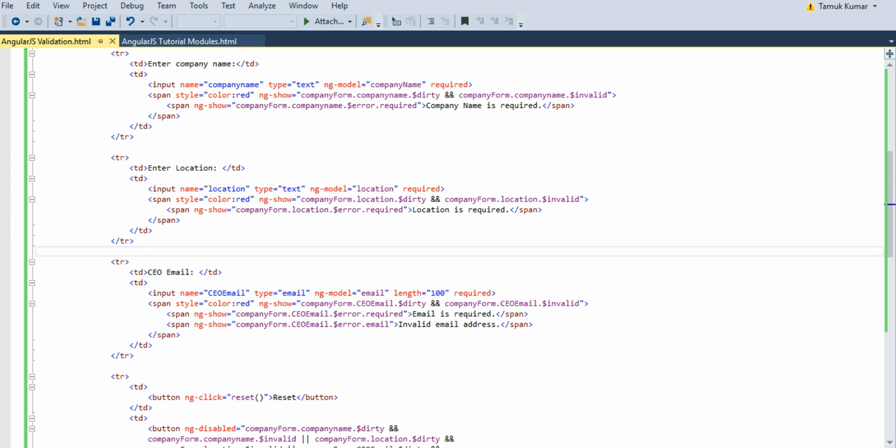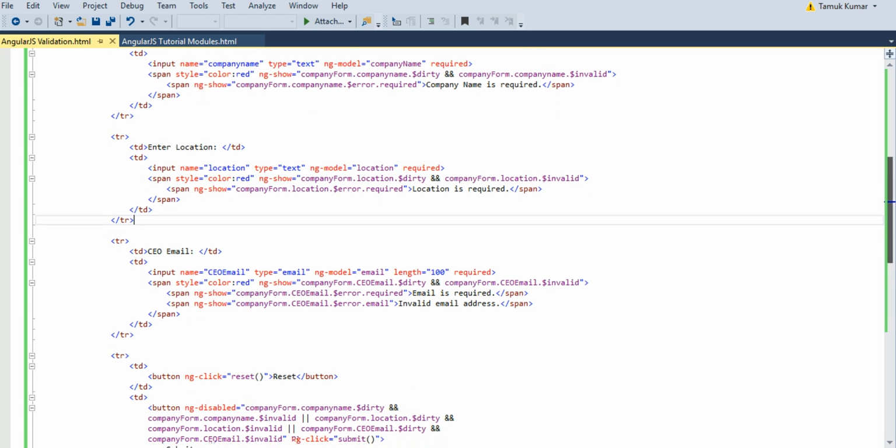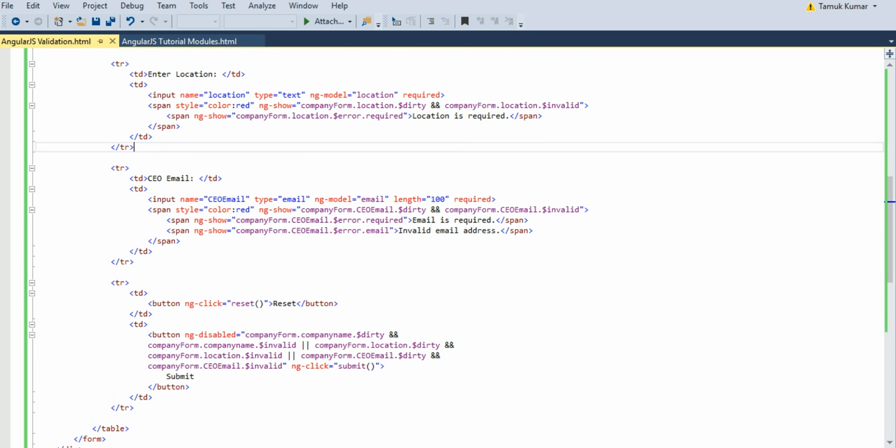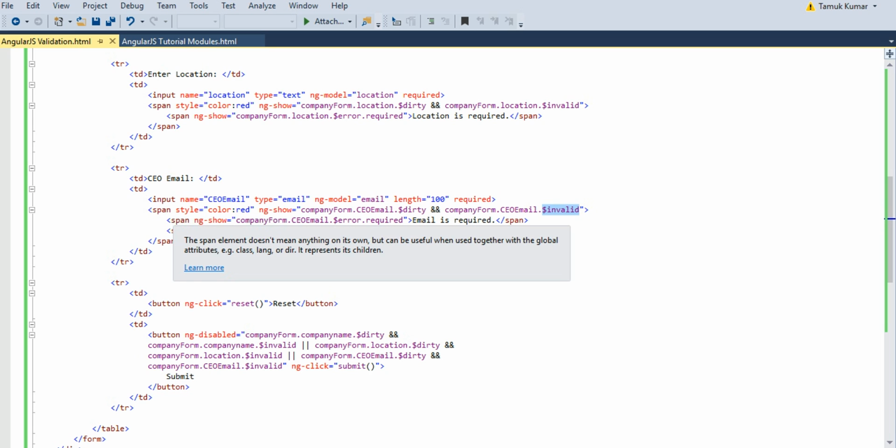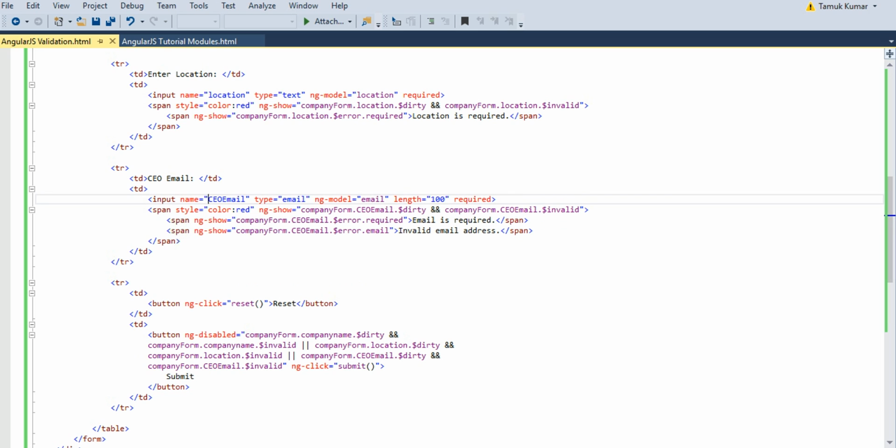Here too I have applied HTML required validation to this input field. Then the third field I have is an input field of type email. Here too I have applied required HTML5 validation and a span tag that will show when the $dirty and $invalid flags have true value. Inside this span tag I have two span elements.